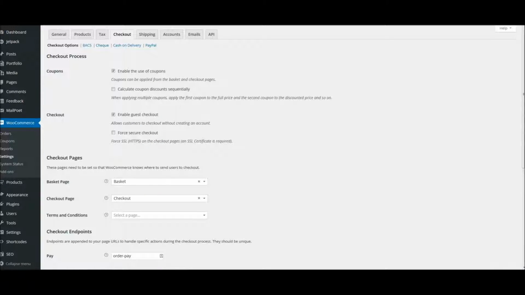The next part of the WooCommerce settings options are the checkout section. As with all the tabs, the default tab is the checkout options. If you'd like to include the use of coupons, this can be very useful for driving promotions. You can do things like £5 off, or £10 off, or 10% off, or 20% off.